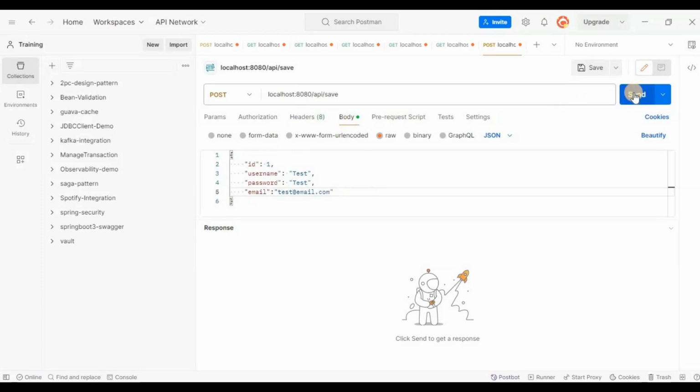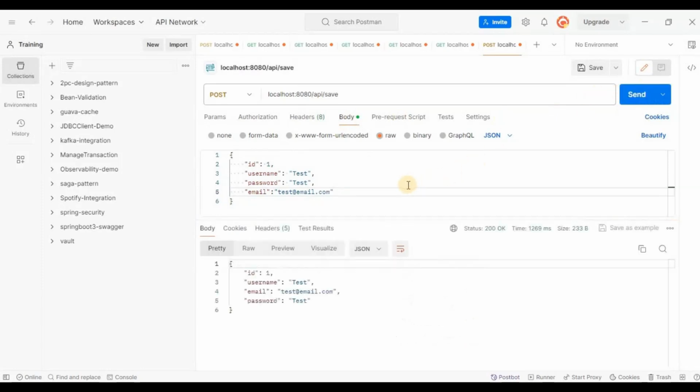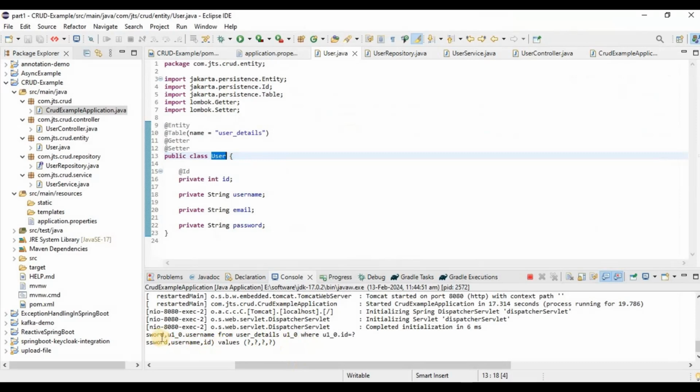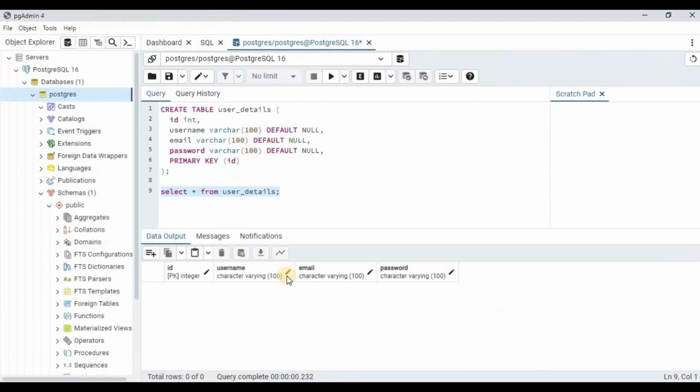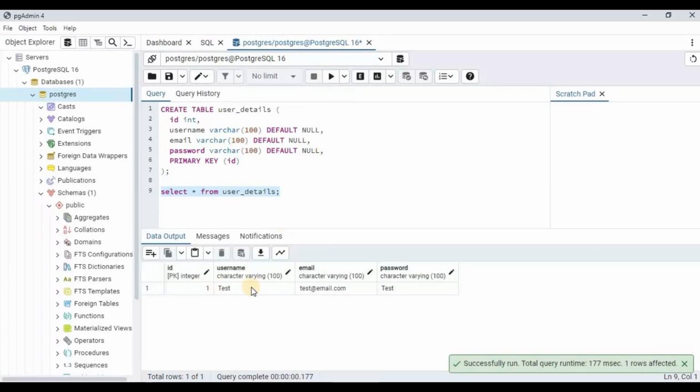Now if we click the save button, then if everything is fine, the data should be saved into the database. We are getting the 200. Let me check the console. Here you can also see it selects the data first, and then inserts data into the user detail table, right? So this SQL is also printed over here in the console. Now let me select the data again. We can get the data over here, right?